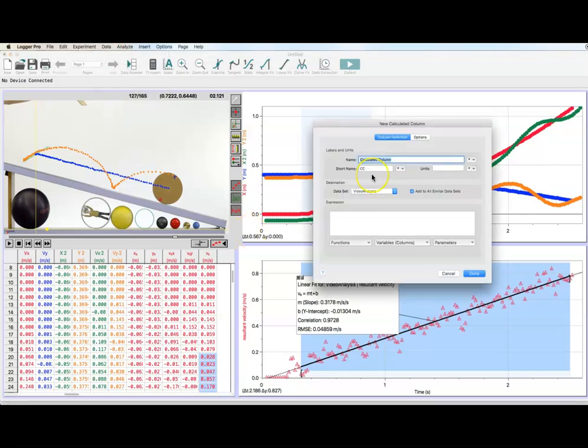Let's do a calculated column and call it the angular velocity. The short name is going to be the Greek letter omega, and this is going to be in radians per second. To do that, if you remember your equations from rotational motion, the tangential velocity is equal to r times omega. So omega will be the tangential velocity, or the resultant velocity on the outside, divided by our radius. And if you remember, our radius was 0.165, the diameter, divided by 2. So our radius is half of that.